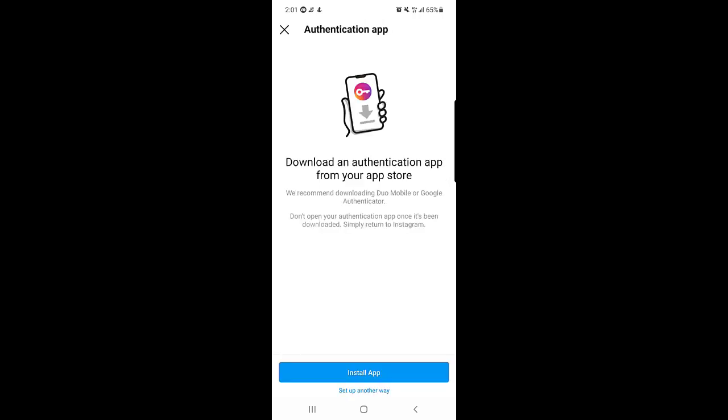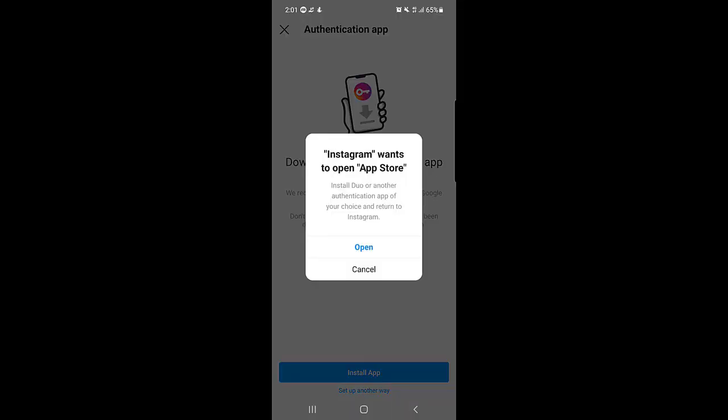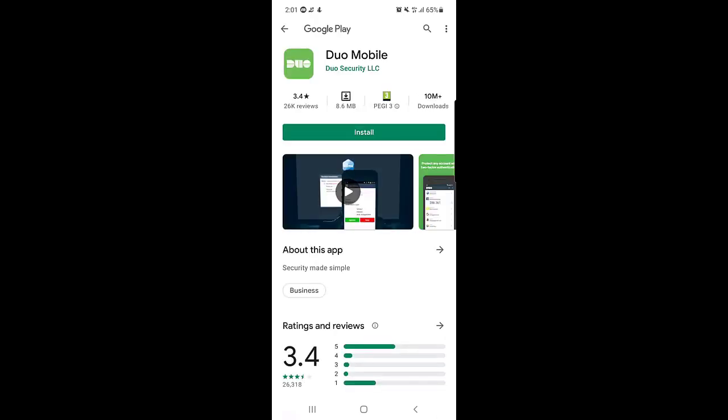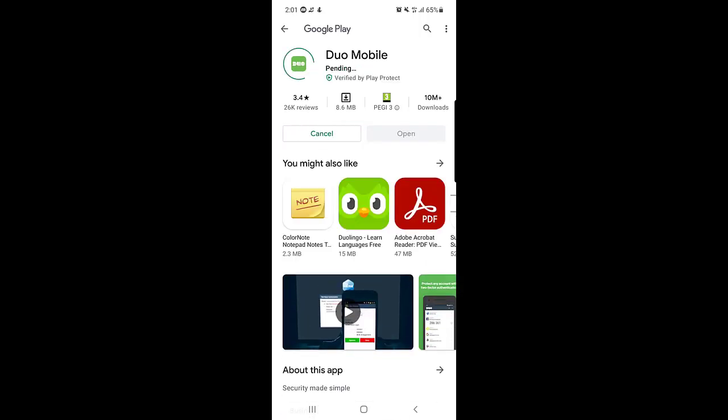And here, what is the authentication app? They would recommend an app for you which you can download and then follow the instructions. So here they say download an authentication app from your app store. So guys, they already recommended an application here, as you can see, or Google Authenticator. So you need to just tap on install the application. So you need to tap on open. Once you tap on open, and here, as you can see, this is the application which they want you to download and install it. So I will tap on install.